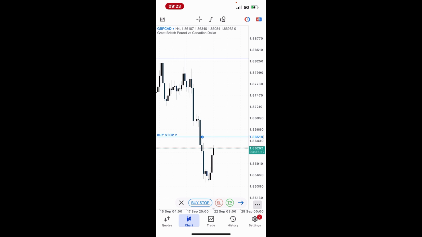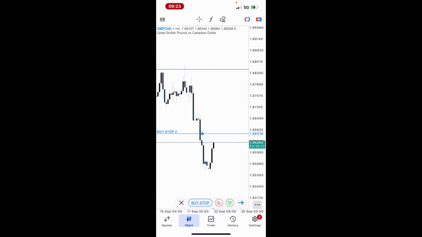All you need to do is set it at buy stop, select your stop loss, right? Like I said, if you're buying a pair, the stop loss is always below the price you're buying from, right? That's how it works. And if you're selling a pair, the stop loss is always above the pair you're working with. Do you understand? So right, you set your stop loss, then you take your targets, right?